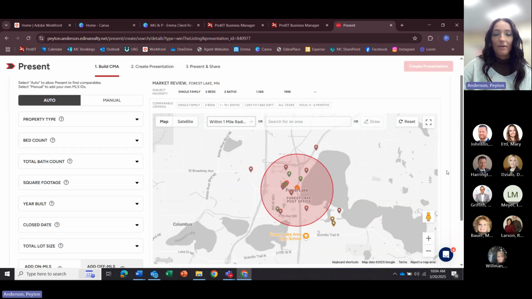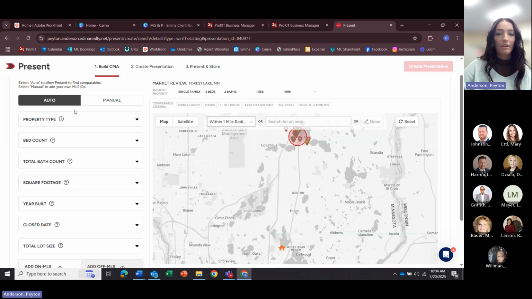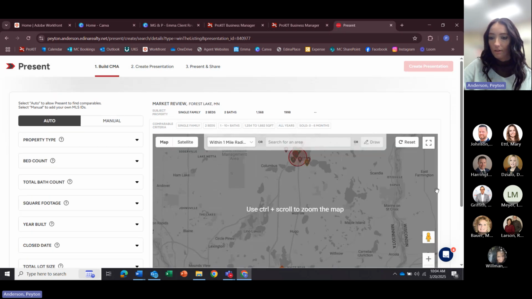And so now we are going to start pulling comps within that area. So you have a few options here. You can use the Present tool where it says Auto, or if you have your own specific MLS IDs, you can click on Manual to enter those in. But today we're going to use the Auto population tool.